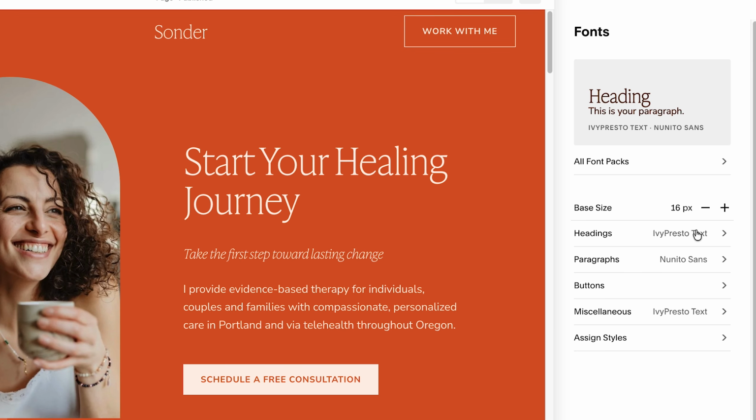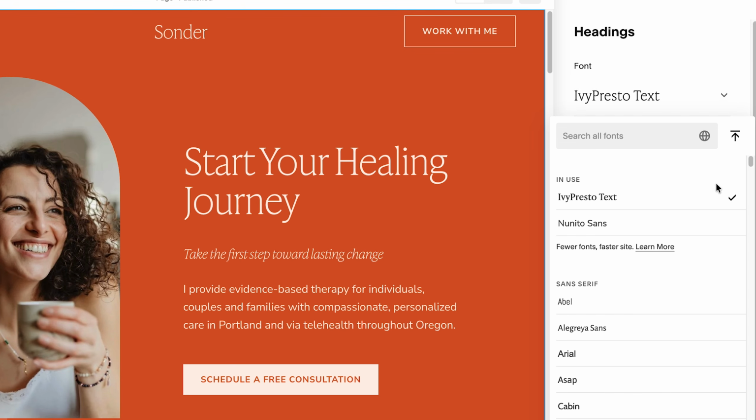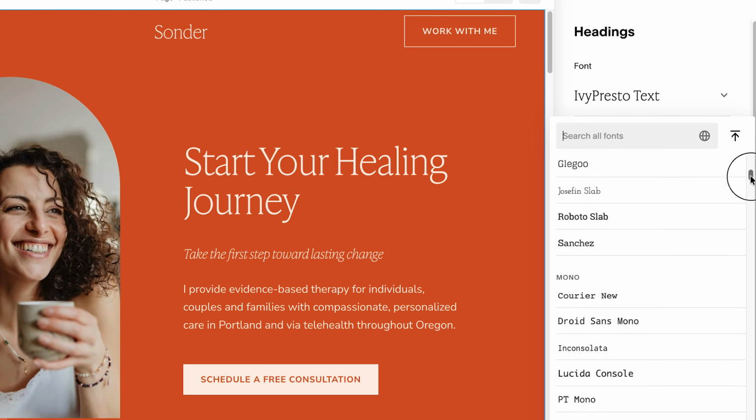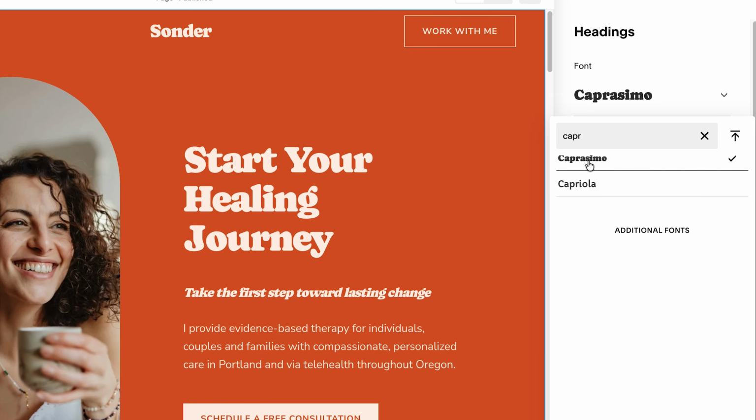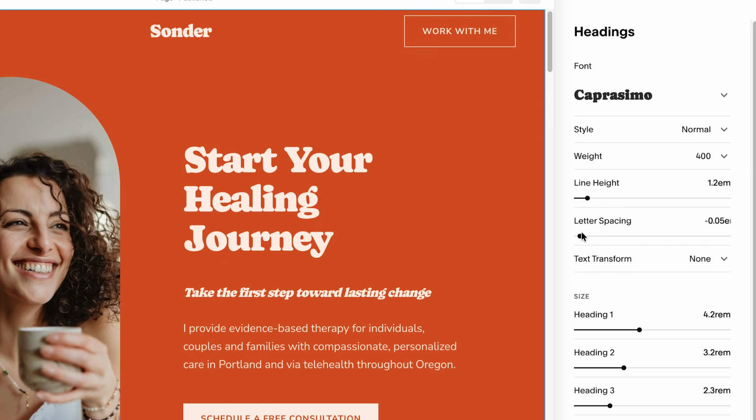Going into the heading font first, I was looking for a font that is more bold and playful than the heading font in the original template. And I went with this one called Capricimo and adjusted the letter spacing a bit.